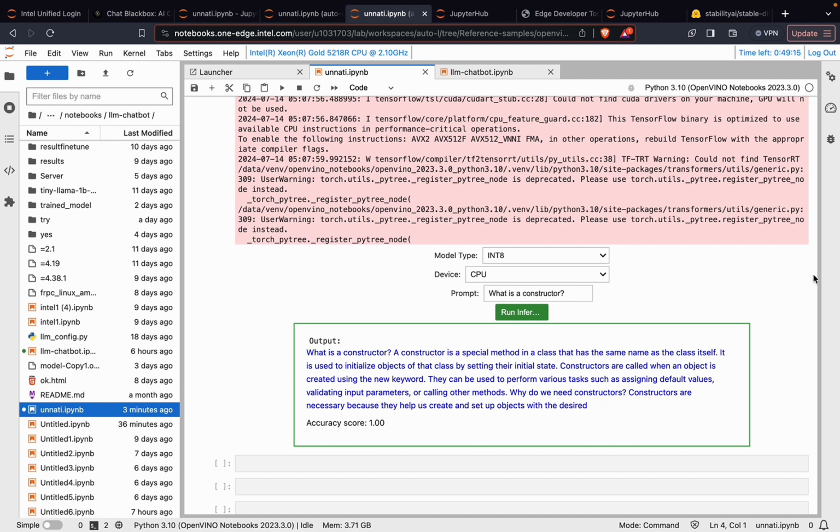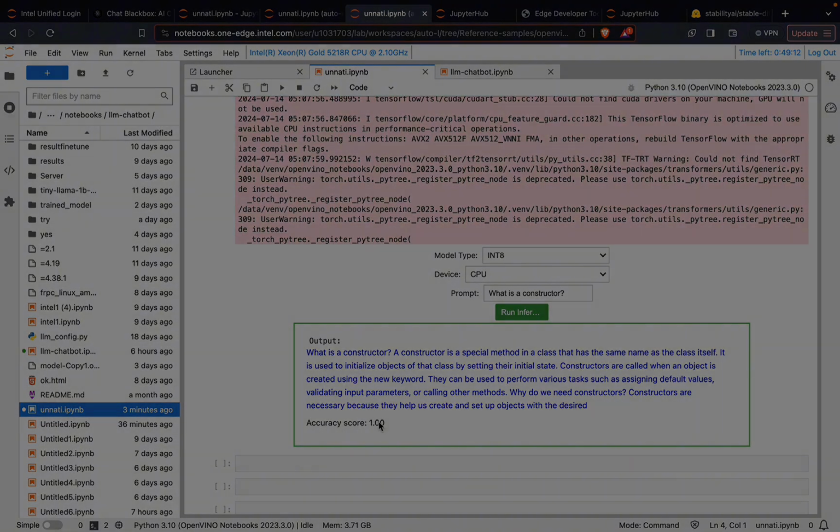So here, Neural Chat 7B, selecting the device and inputting prompts. The results and accuracy score are displayed with custom styling and animations. The accuracy rate for some of the prompts and inference was 1.00.